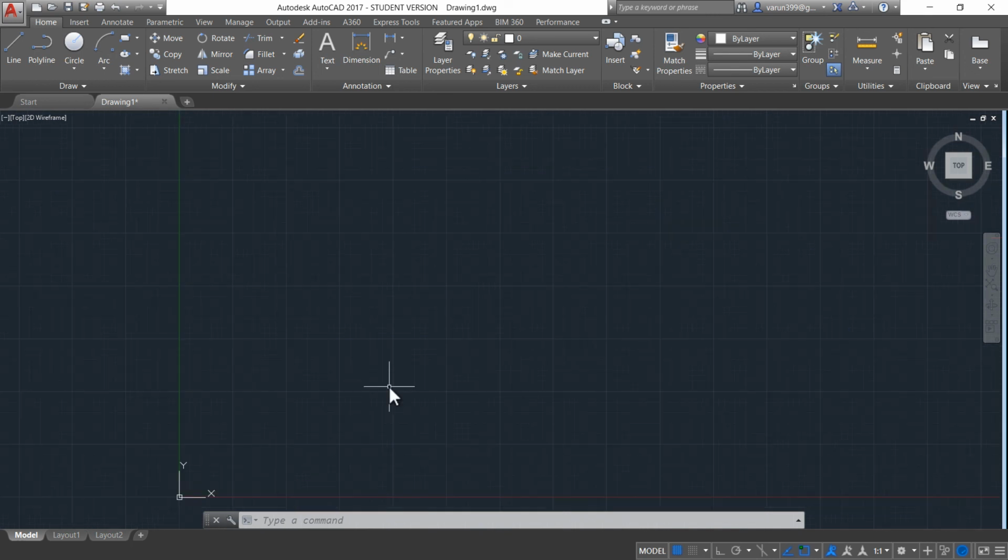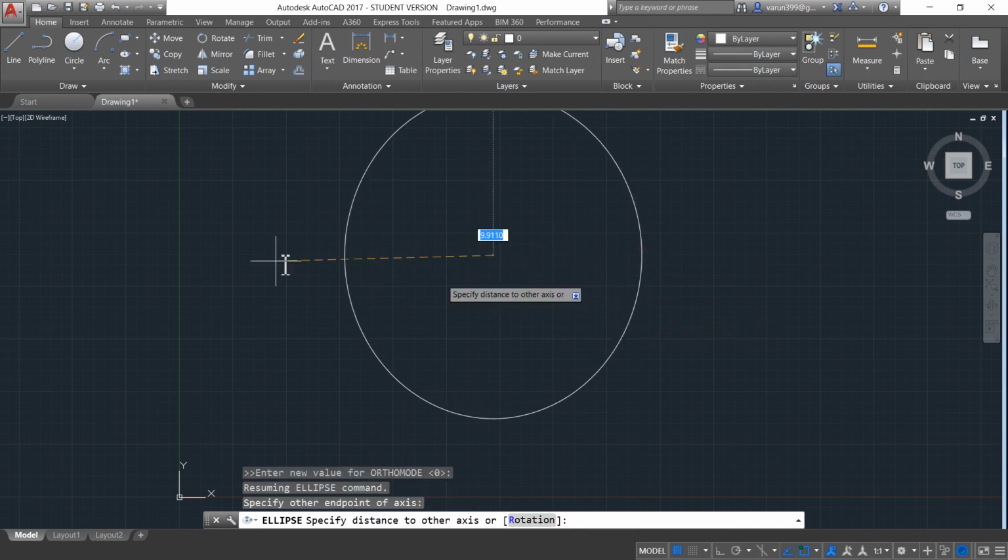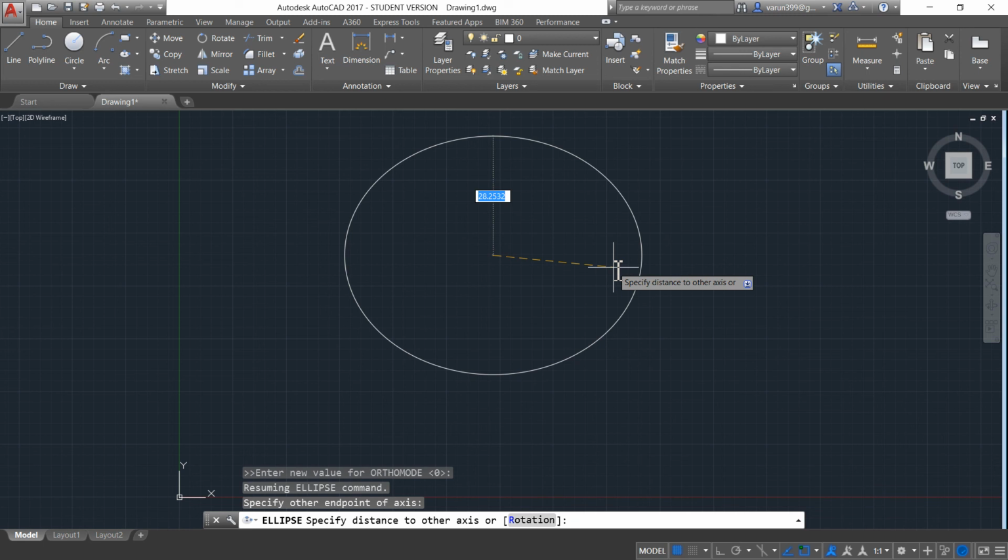So the next command that we have to learn is ellipse. The shortcut for ellipse is EL and press enter. It is asking to specify the end point of the ellipse. That means I will specify the first end point, that is here, and the other end point somewhere here like this. So it has already specified the full length of the ellipse.